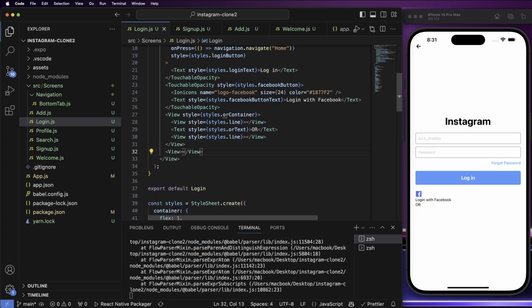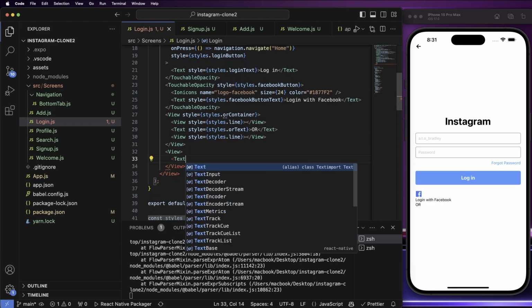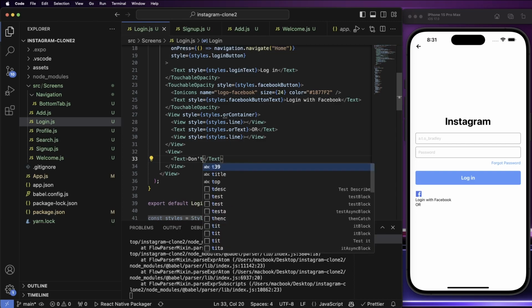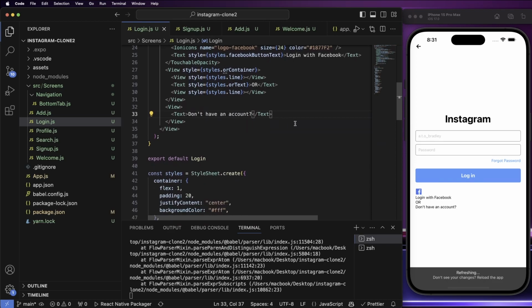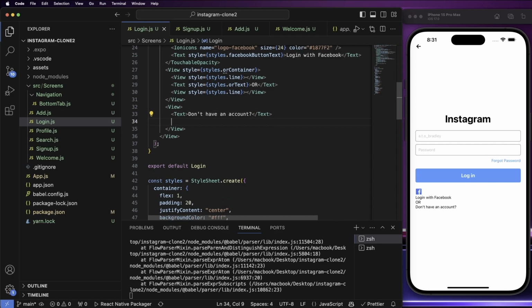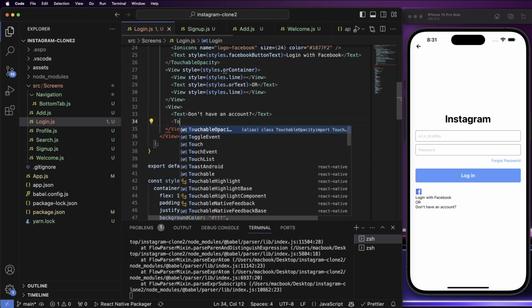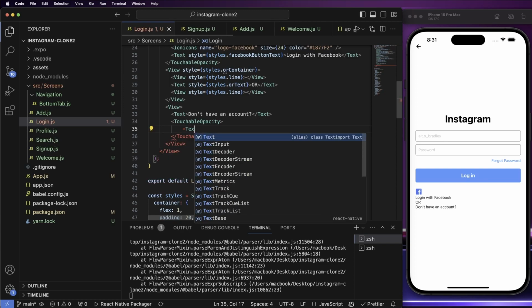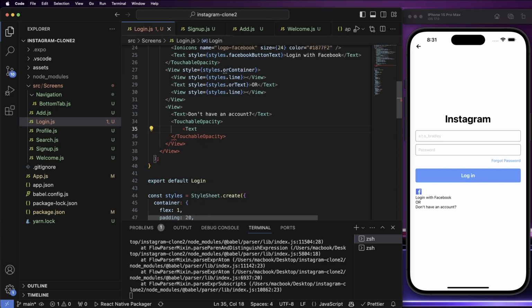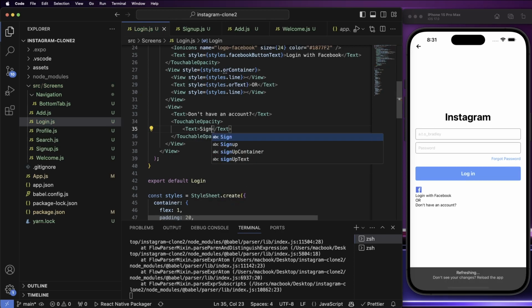Then we're going to have here a view. We'll give it a text: don't have an account. If you don't have an account, what should you do? Obviously, you need to sign up. So we're going to have a touchable opacity here. I give it a text, sign up.